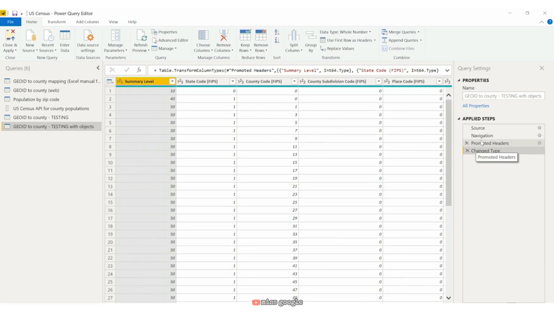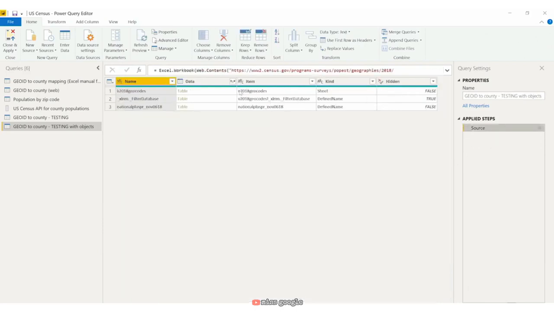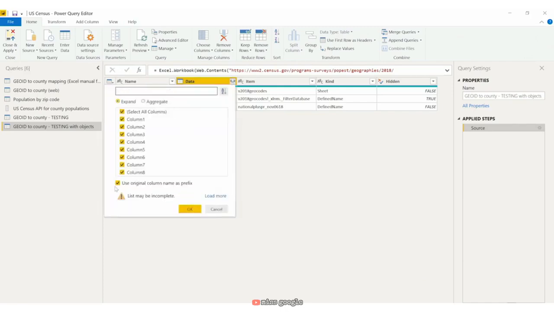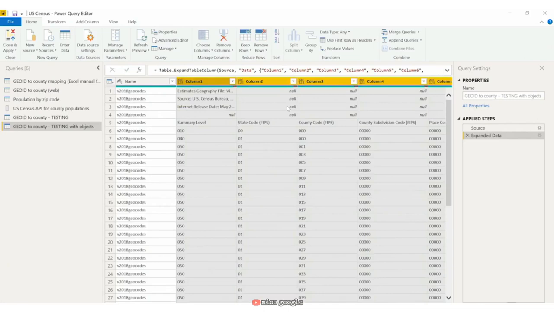Let's try something else out really quickly. Let's remove the change type, promote headers, and navigation, which takes us back to the original source step. Notice that in this data column, we see 3 table objects. We click on the diverging arrows at the top, and let's uncheck Use Original Column Name as Prefix, and select OK to see what happens. What we see here is an expanded data table built from combining the table objects, all 3 of them that we saw in the source step.